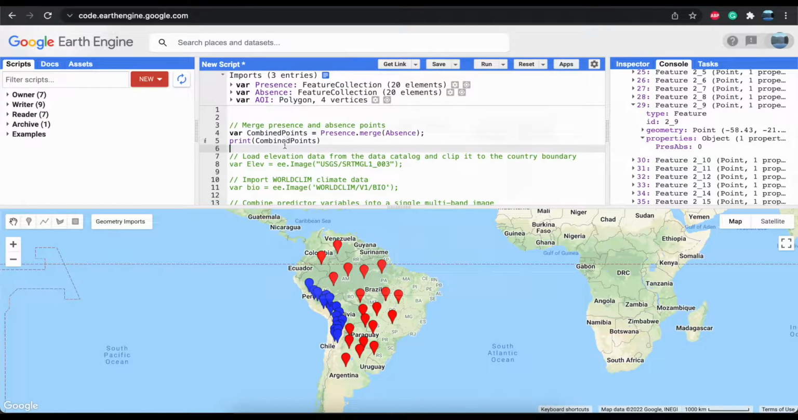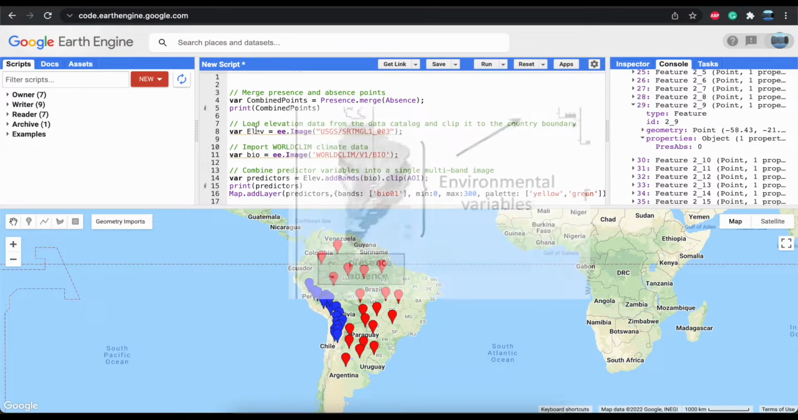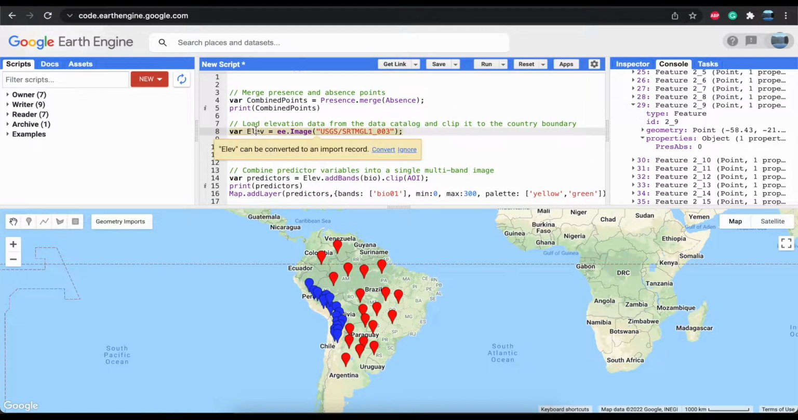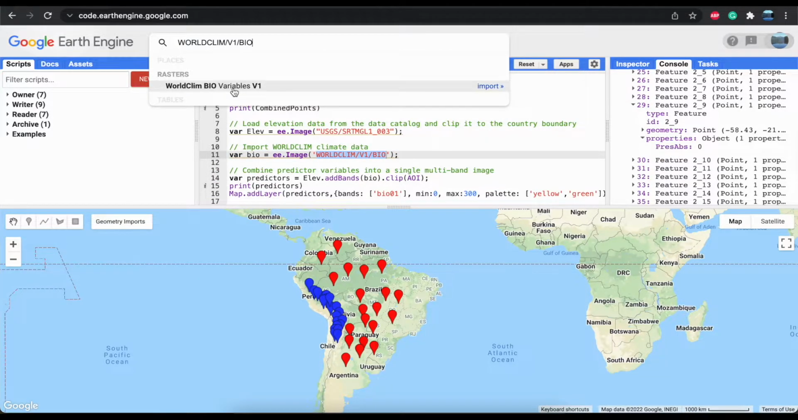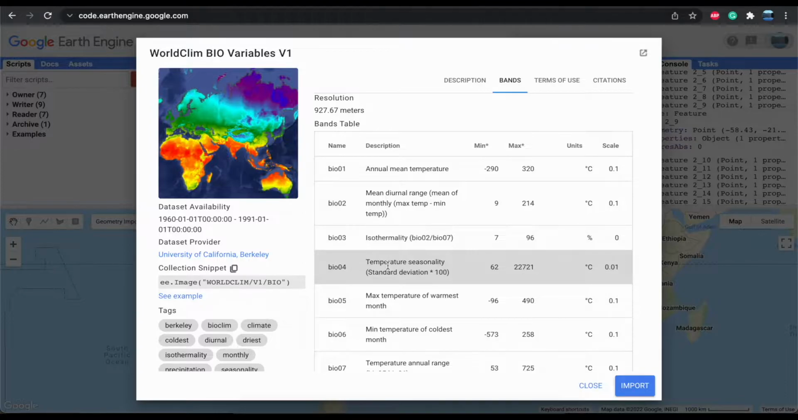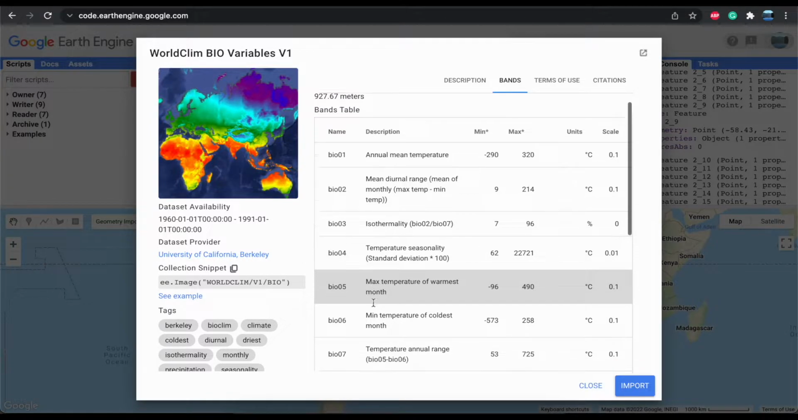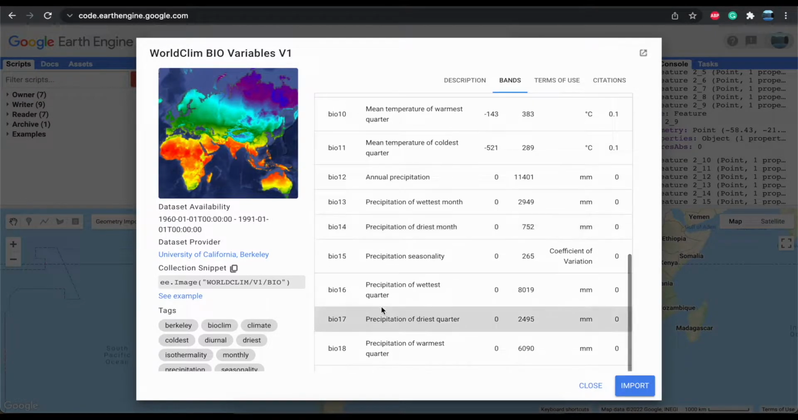Next, we want to bring some predictor variables. In this case, we're going to use an elevation layer we have used before. And then we're going to bring the WorldClim dataset that we can take a look at. These are 19 climatic variables. We have things like annual mean temperature, temperature seasonality, the maximum temperature of the warmest month, and so on, and similar for precipitation. These are highly used in SDMs.